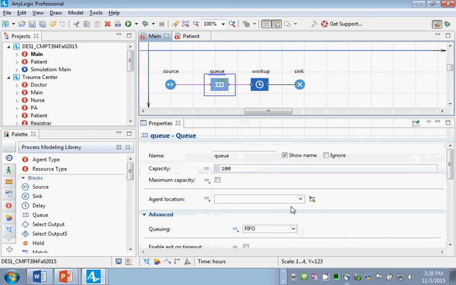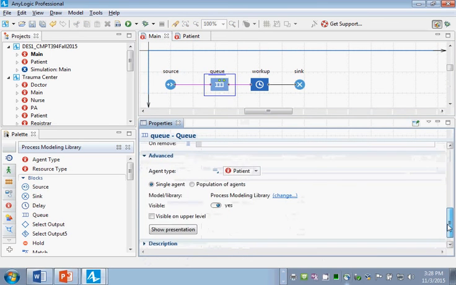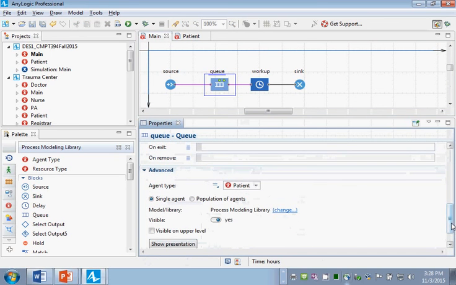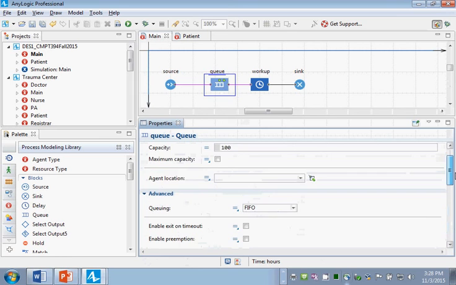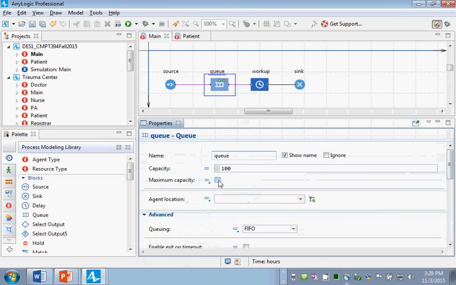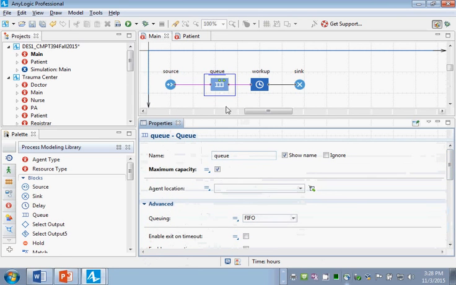Okay? Now, let's go to workup. So that's great. That's our queue. You'll notice there's a thing like agent location. Where should they be located, etc. We'll come to the issues of layout later. You'll notice, though, with the queue, there's also this thing here. Enable exit on timeout. This is for balking. This is if people are waiting too long, they can leave.